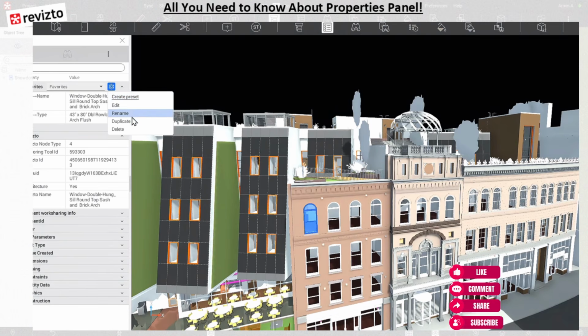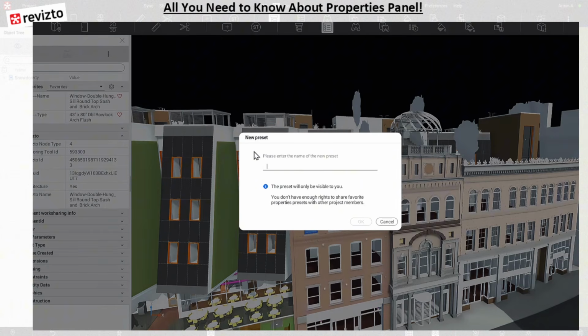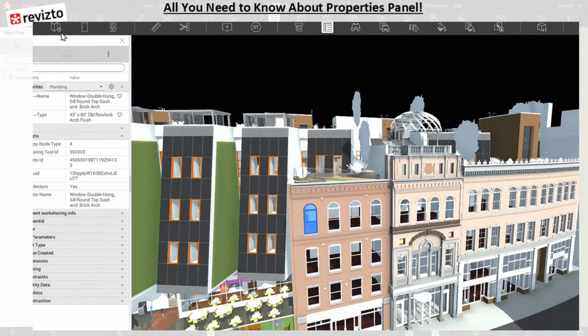You can edit them, rename them, duplicate, and delete. So basically, whatever you create is going to show up over here. You can select that preset and you can add items to it. So for example, let's say I want to do plumbing right here. It says, okay, it's simply showing up over there.